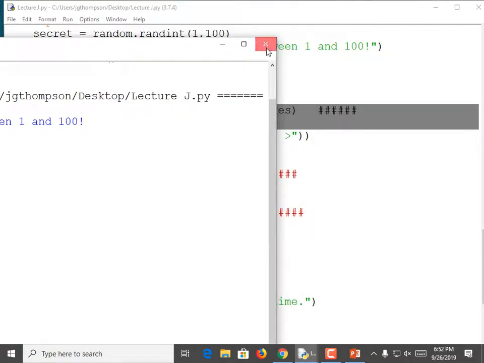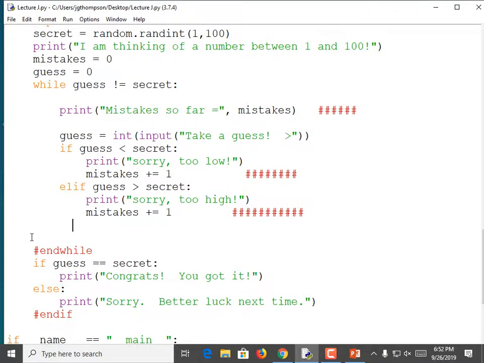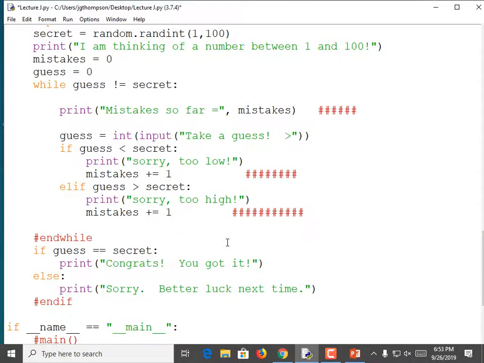If you play a perfect game, you can always get it within 7 guesses. And I'm not going to go into the logic and how you would calculate that. Just accept it on faith right now that you can always get a number between 1 and 100 in 7 guesses, and there's a mathematical formula for it.